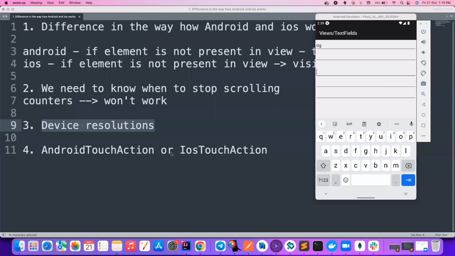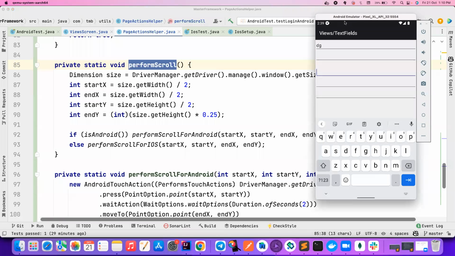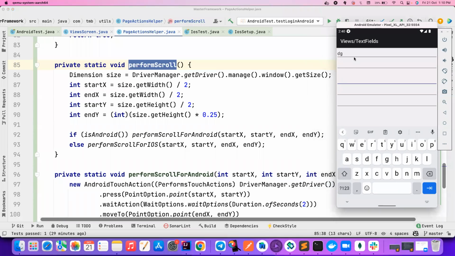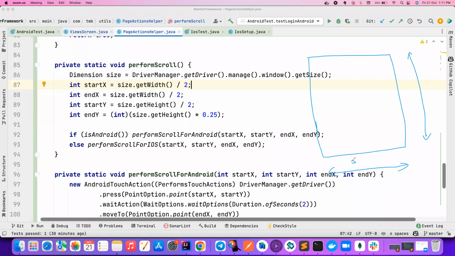Now, based on the screen resolutions, we have to do it. The first thing we have to do is find the size of the device. So first, we are using driver manager.get driver, manage.window.get size, which will give me the size. Let's assume this is the device. This get size will give me the x length and then the y length. Let's assume the x length is 500 and the y length is 1000.